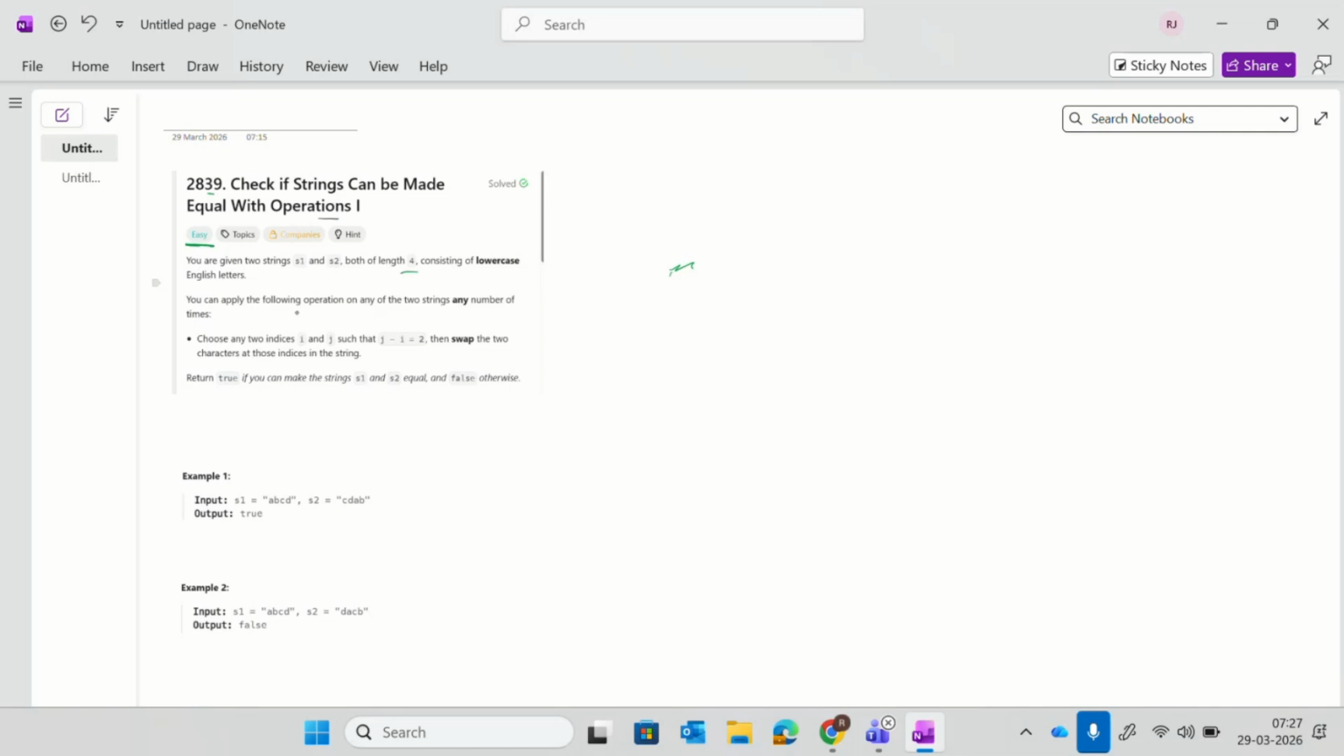You can apply the following operation on any of the two strings any number of times. The operation is, we need to select two indices i and j such that j minus i equals 2, then swap the two characters at those indices in the string. We need to return true if we can make the strings s1 and s2 equal, and if we are not able to make the strings equal, we return false.